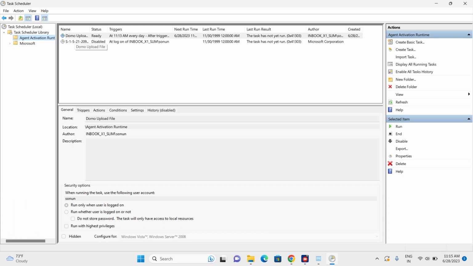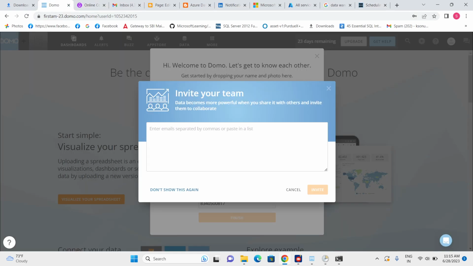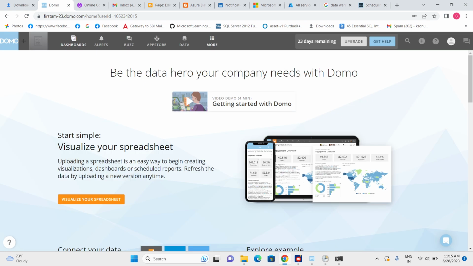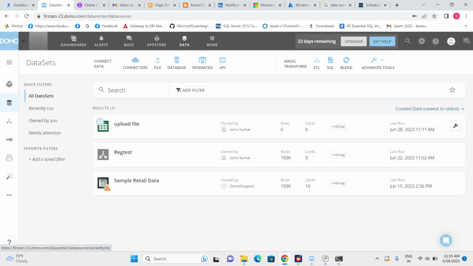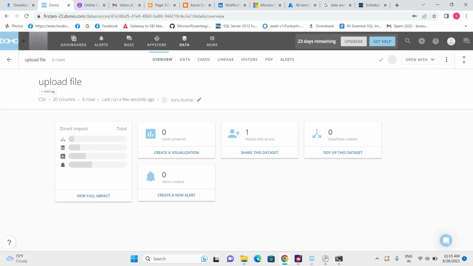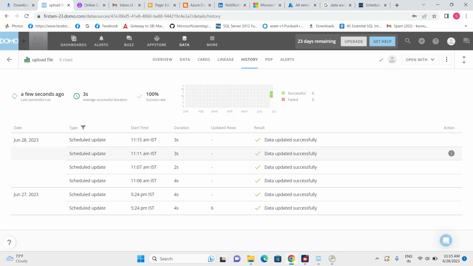Okay. Now let's run this. I am executing this task, and let me go to Domo also. We can see the last run was a few seconds ago, meaning this task has just completed. We can see here there is no data, because when we executed the first time it had 6 rows.